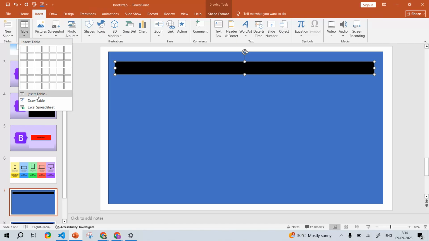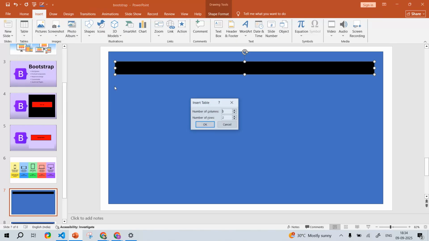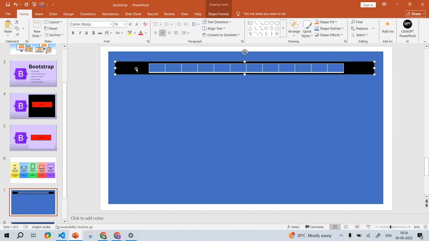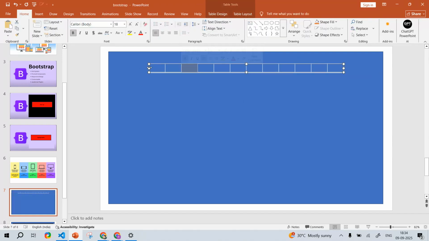For example, like this you can create 12 columns in one row. Maximum only 12 columns. More than 12 columns you cannot create. Is that clear?